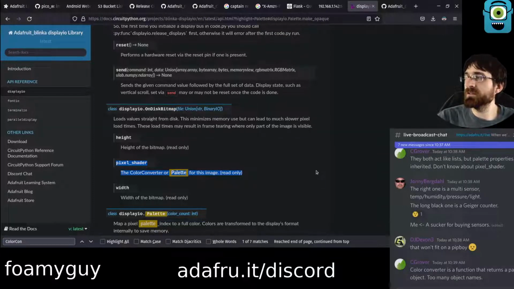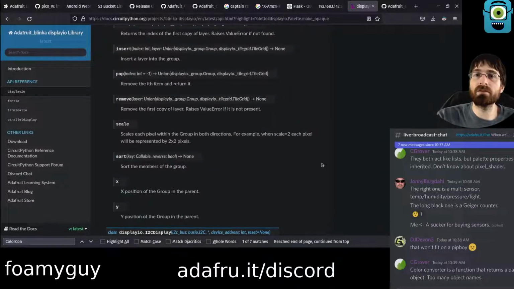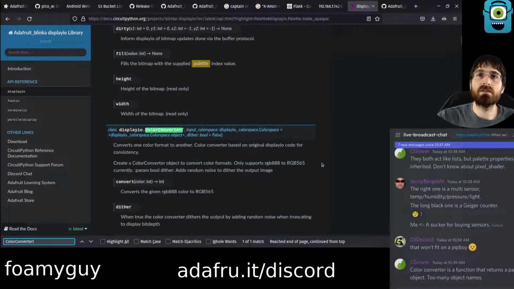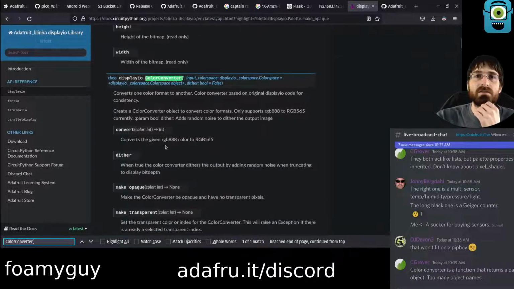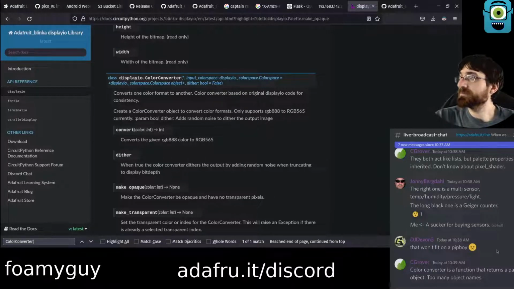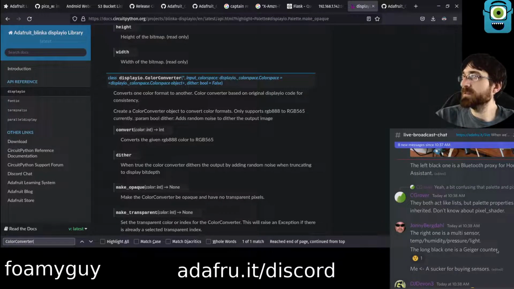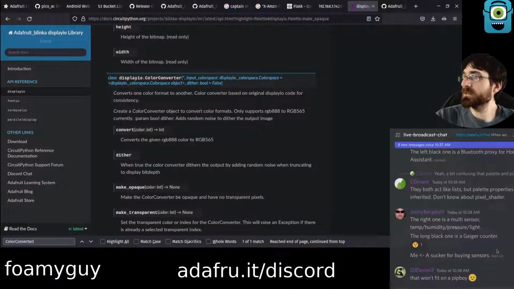Color converter is a function that returns a palette-like object. Yeah, but color converter is also a class, isn't it? Yeah, it's also a class. They both act like lists, but palette properties can't be inherited. Don't know about pixel shader.